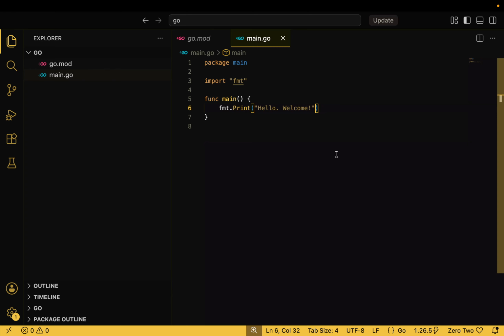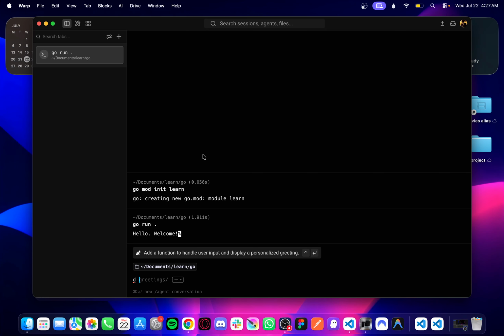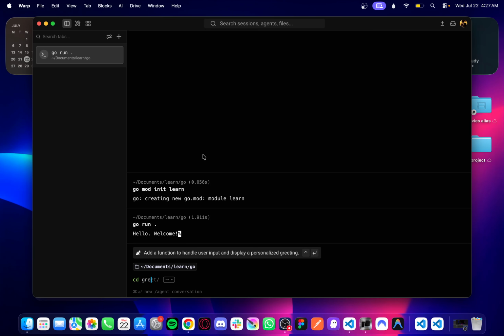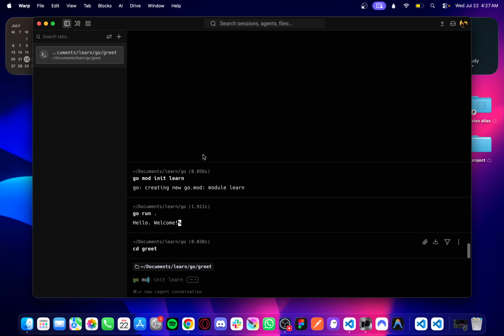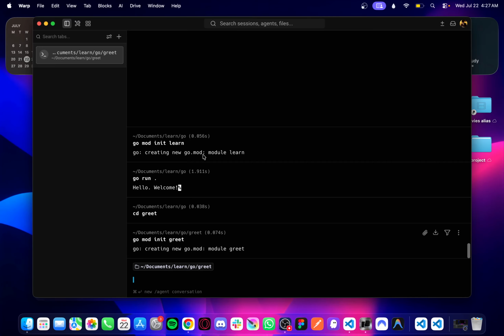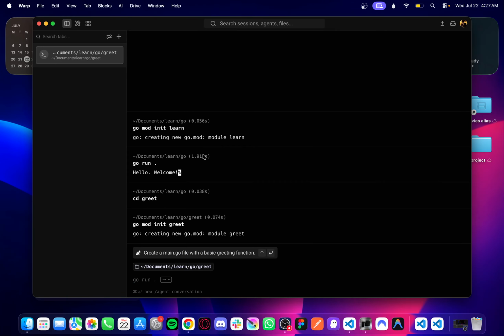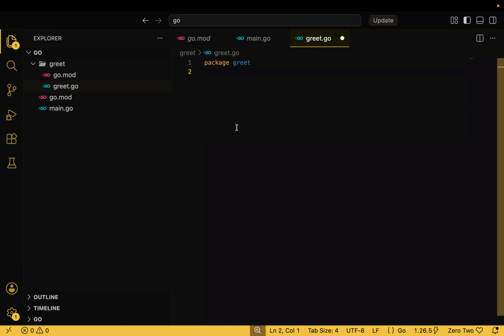Okay, welcome. And then we want to create a new folder, and we're going to call this greet. Inside of here, we want to move to that folder called greet, and then we want to run go mod init, and then we're going to call this greet. And then inside of here, we want to create a file called greet.go.